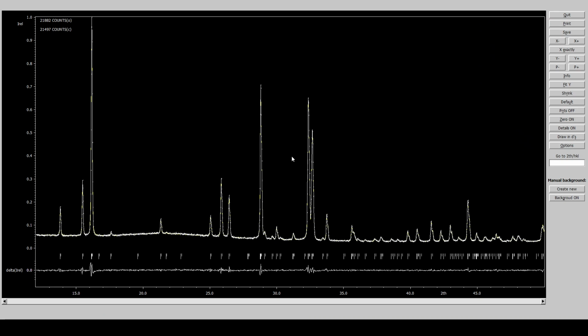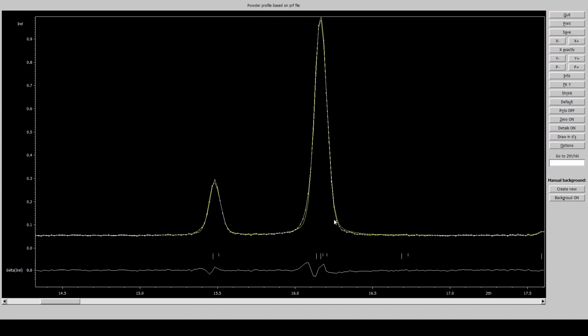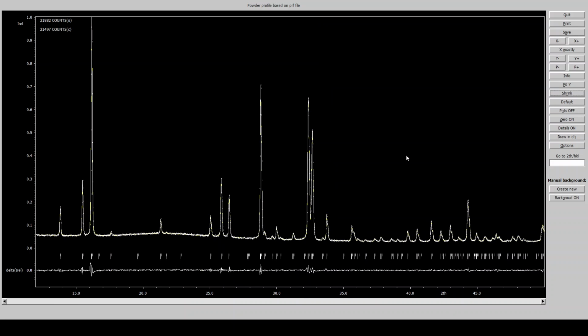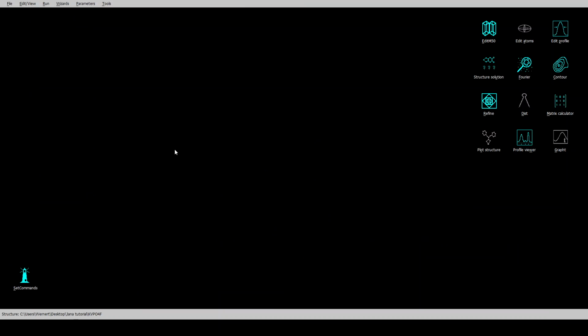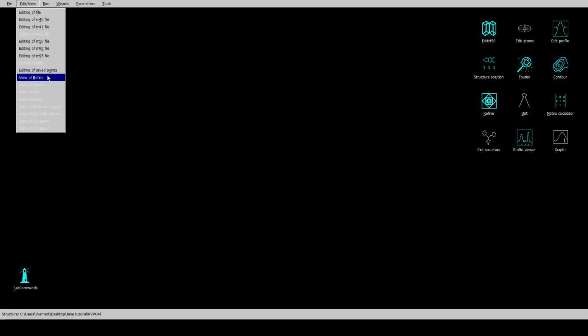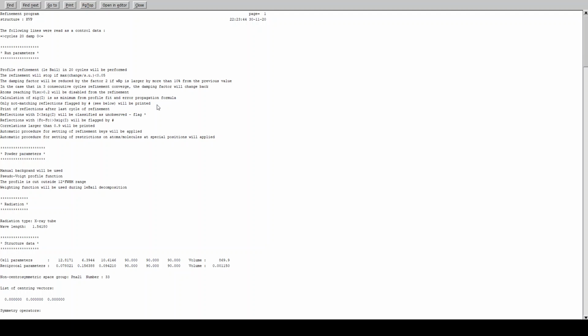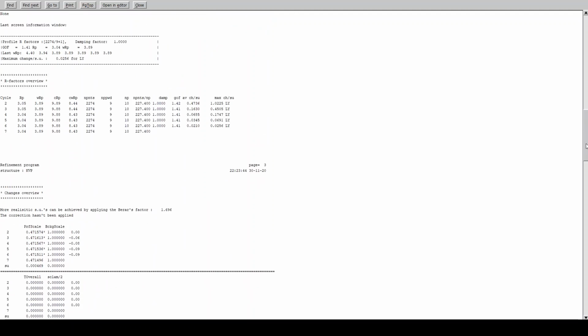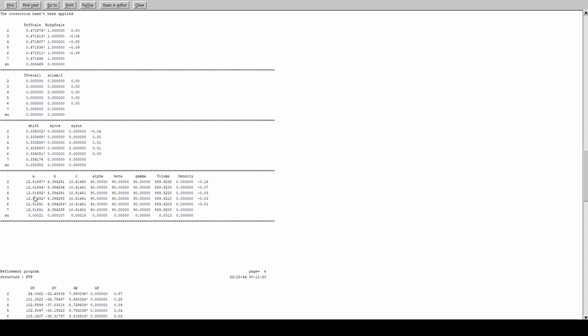Back to the profile viewer, and it's almost perfect. Okay, maybe we have a little asymmetry here, but otherwise it's good. So say I'm happy with this, and it's finished. So I'm going to go to Edit, View, and View of Refine, and then I will scroll down until here where there are the A, B, C cell parameters, with the SU, the standard uncertainty, for each parameter, and of course you have the volume, which is calculated here.